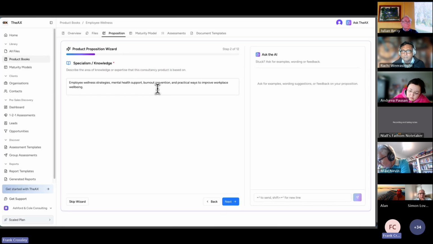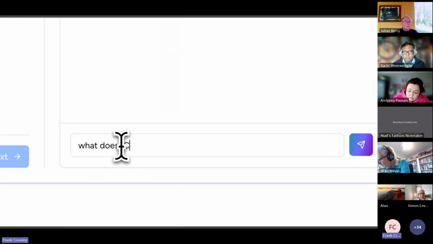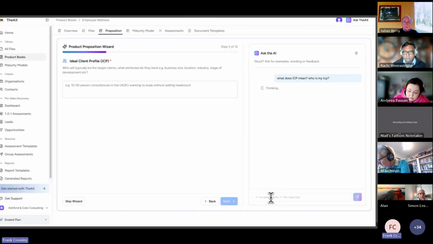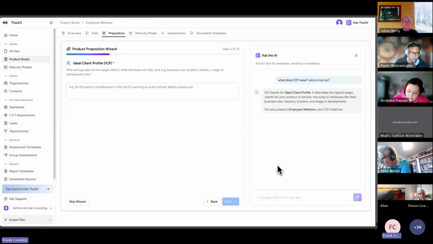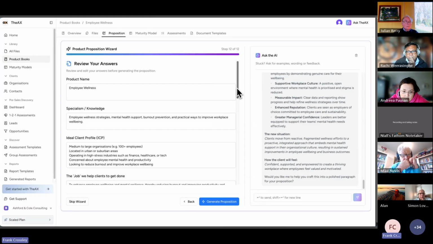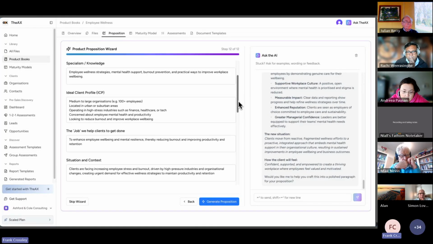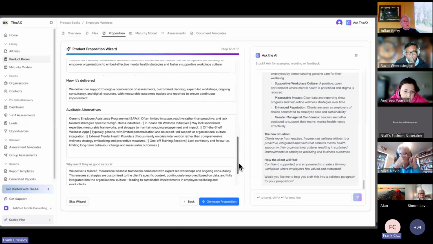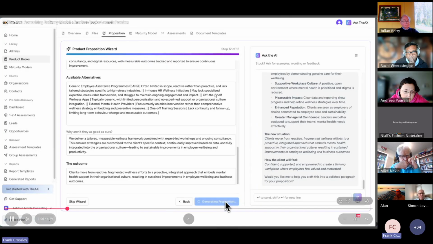Very straightforward. And you will notice that on the right here, I have the AI available to me. This can help me through the wizard and suggest things that I can either reject or go with. So at the end, I can see all of my answers, and I can use the answers from that wizard to generate a proposition. So that's what I'm going to do now.